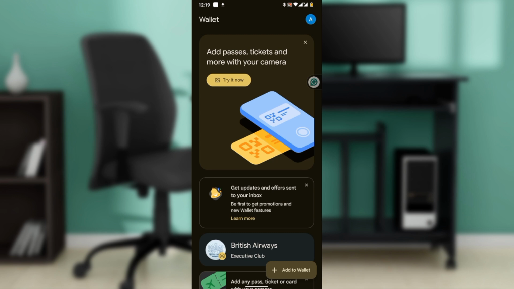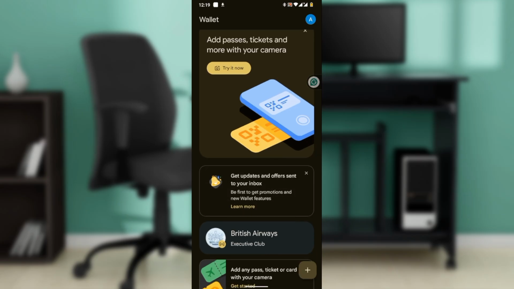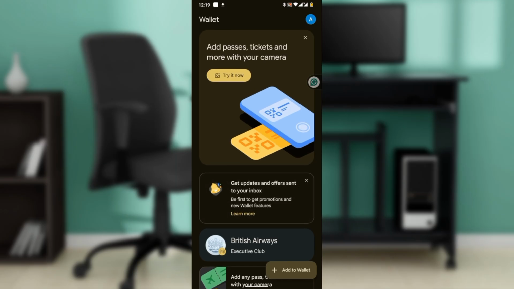Now I'm going to walk you through some pro tips. If you're using a device with NFC enabled, setting a default card ensures quicker transactions at contactless payment terminals. You can change your default card at any time by repeating the steps I've walked you through and selecting a different card. Now, ensure your device's software and the Google Wallet app are up to date for optimal performance.